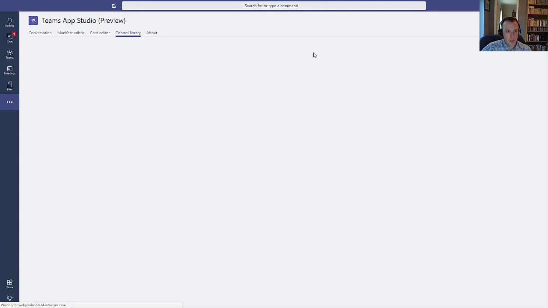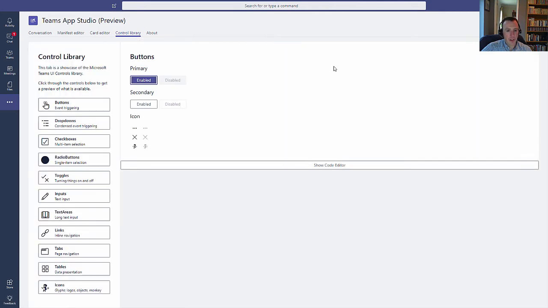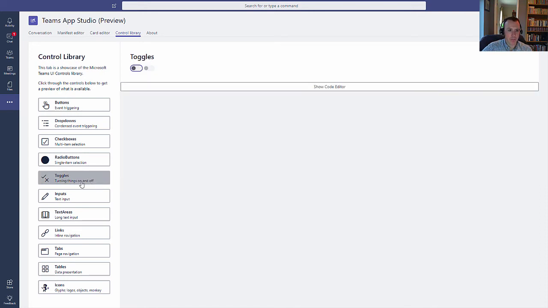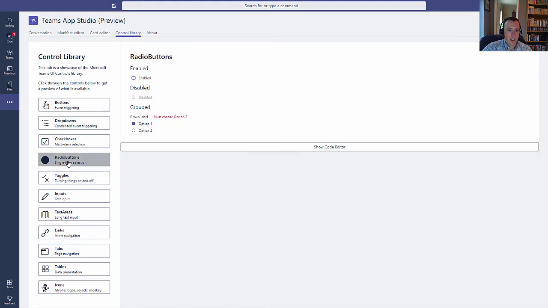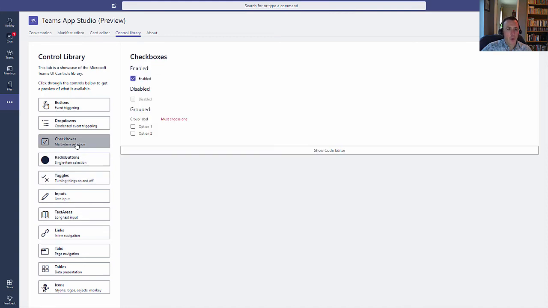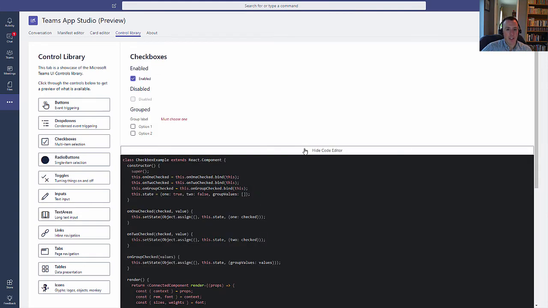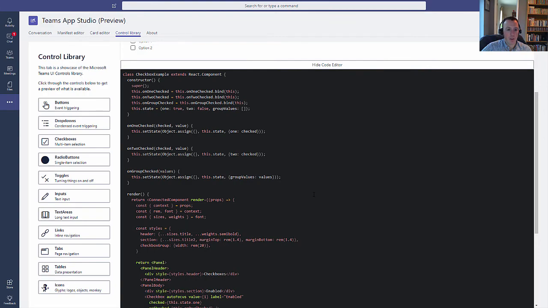The third item along here is the control library. So this is nice because this is really a showcase. It shows you all the different things that you can build in Teams using their control UI library. And you can see how all these things look. So these are toggles, obviously. We've got radio buttons, we've got links, we've got tabs. And for each of these, you can see the code to generate those things as well.